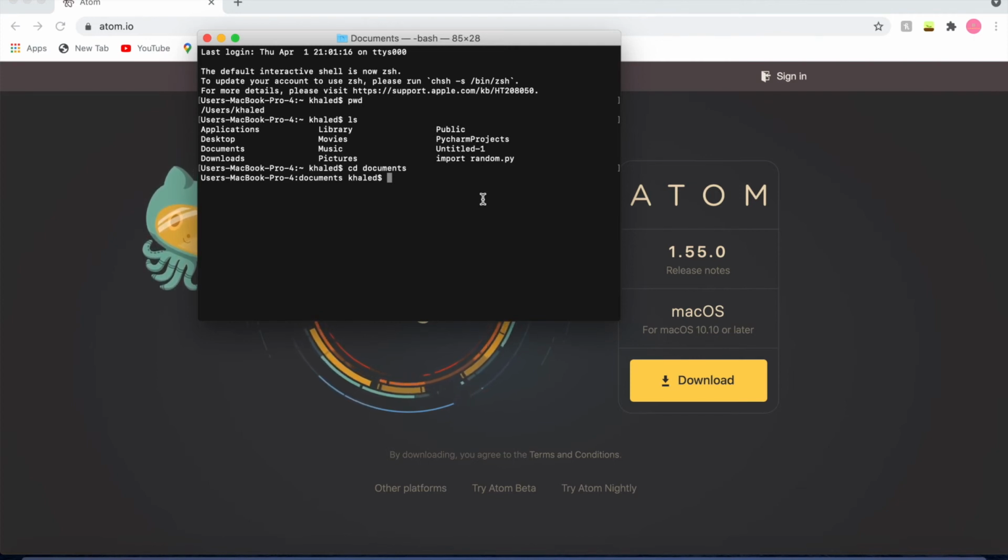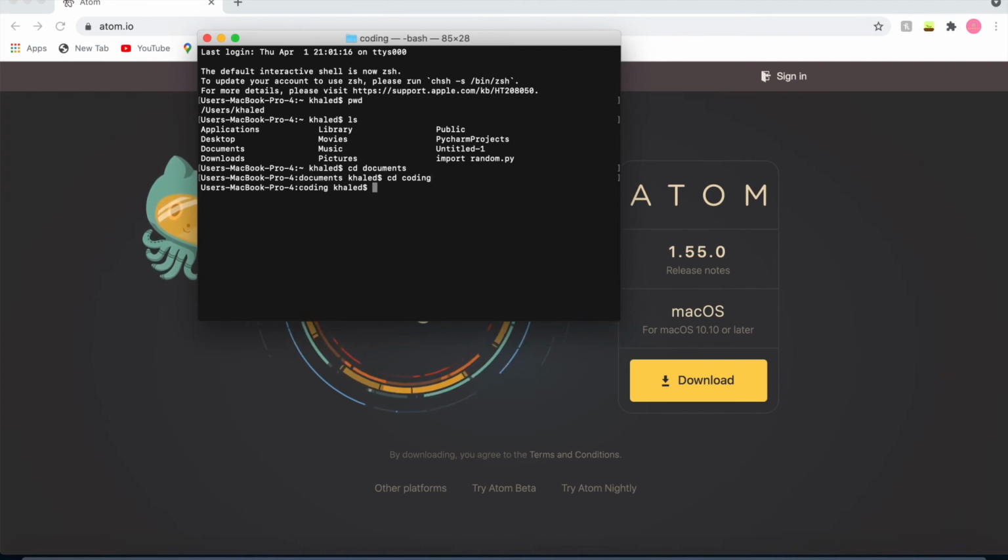If you want to see all your documents, you write ls again. No, I'm not going to go into that today. So I'm going to write cd coding because that's the name of the folder I put my coding things in.